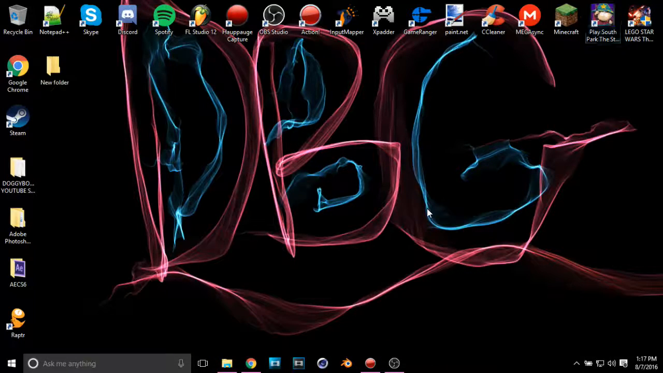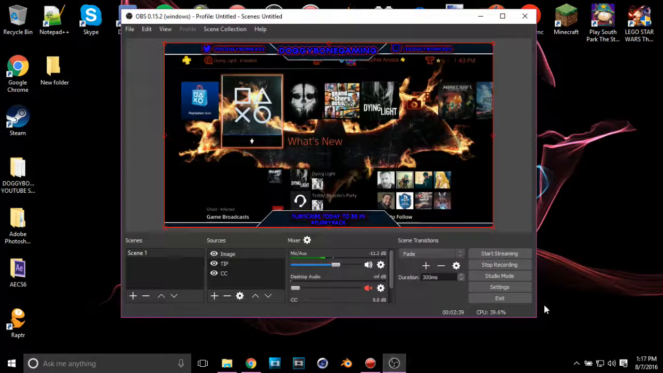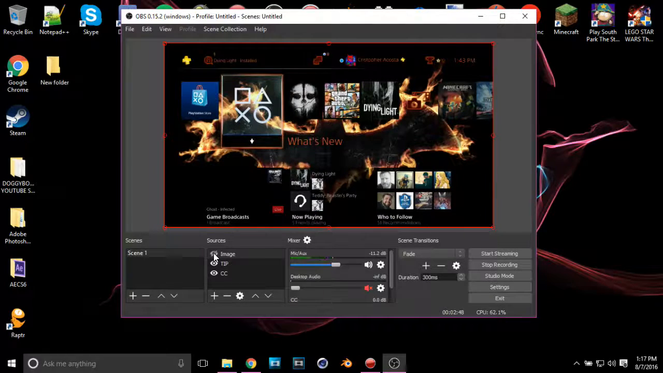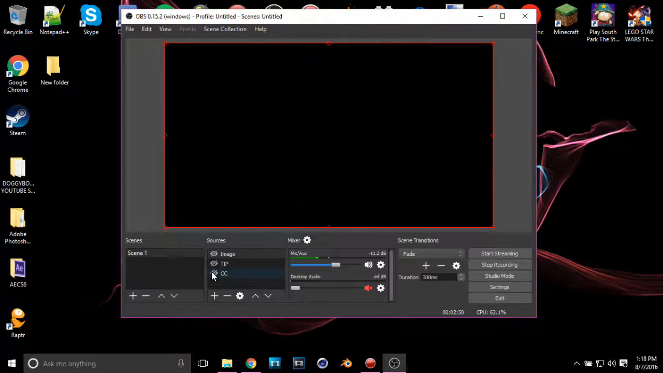But let's get right into this. So let's say you already installed OBS and ran the installer perfectly fine, and when you open it up, yours is probably going to be blank. Mine, since I've been using it for quite a while, I already have it made in preset. But let's just say you don't see any of this. You're probably going to see nothing at all whatsoever.